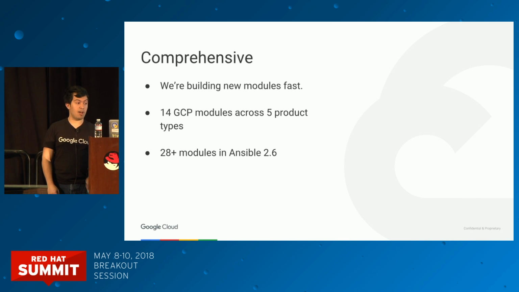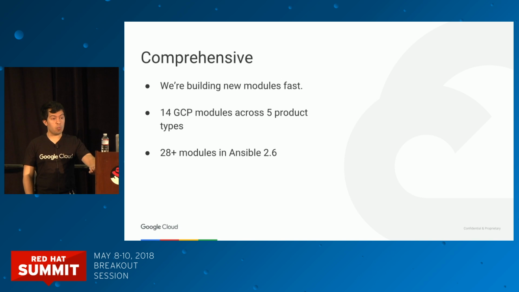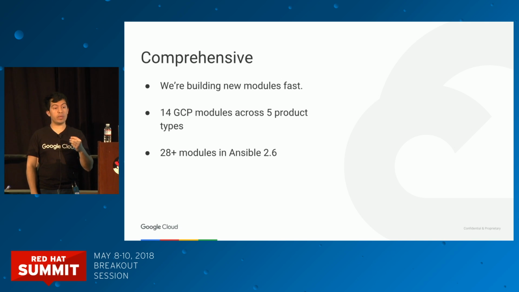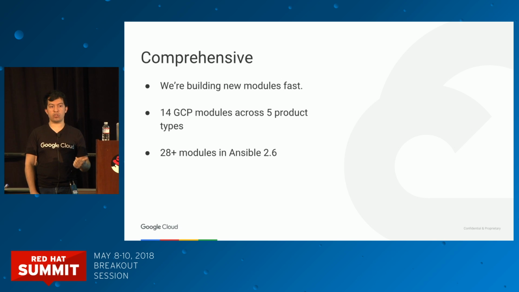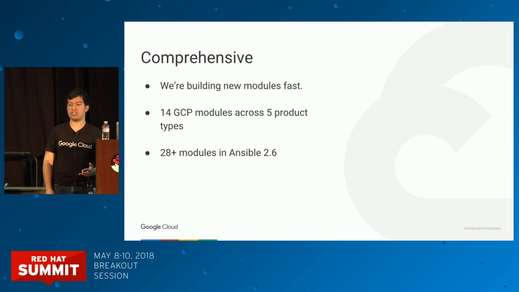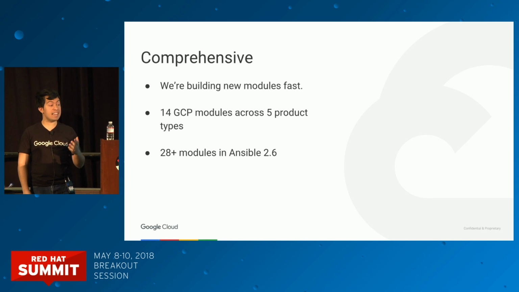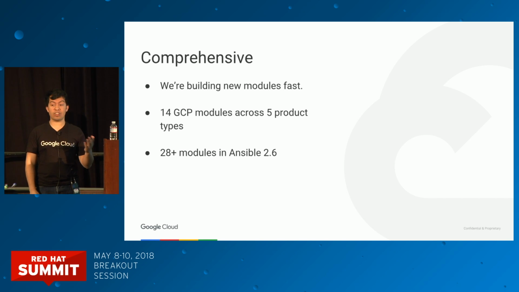Yes. As well. So building on that, because these are auto-generated, we can crank out new modules really, really quickly. Right now in Devel, we already have 14 different Google Cloud modules spread across 5 different product types. You can build up compute resources, DNS resources, cloud storage resources, some Google Kubernetes Engine resources, as well as do some pub/sub work. And we're able to gain great velocity.